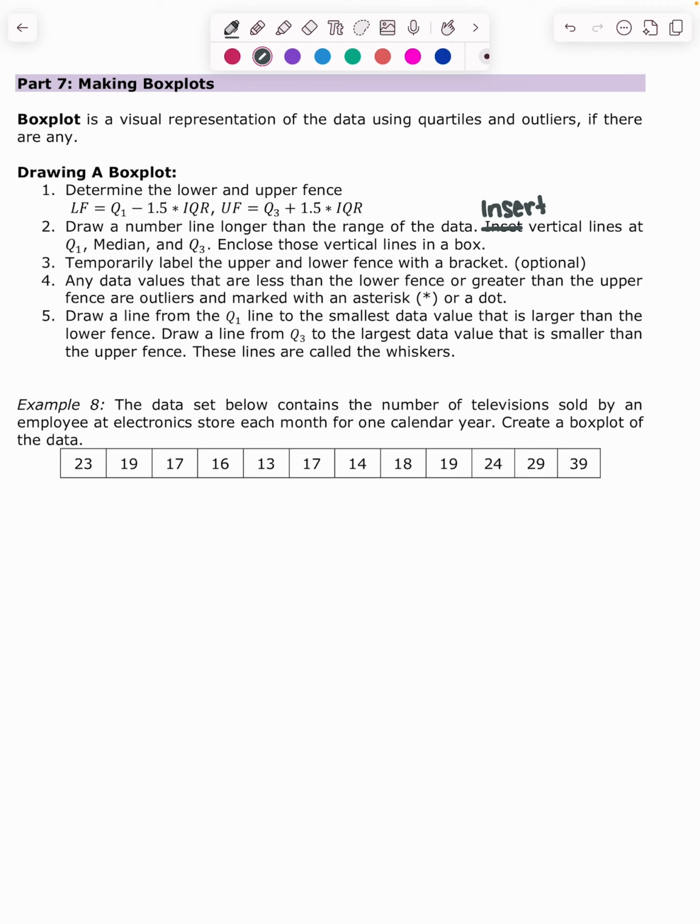And then any data values that are smaller than your lower fence or greater than your upper fence are our outliers. You can mark those with an asterisk or with a small dot, just like this. Or sometimes it'll be an open circle dot. Just something to identify that these are outliers, so they're still marked on the box plot, but they are labeled differently. Stars and dots are the most common methods of marking outliers.